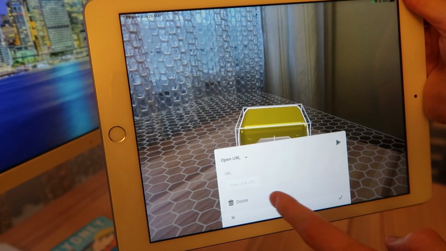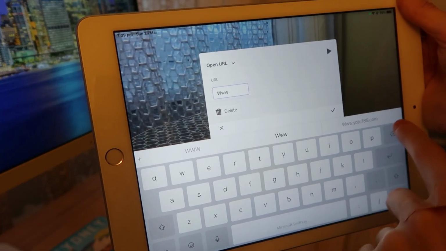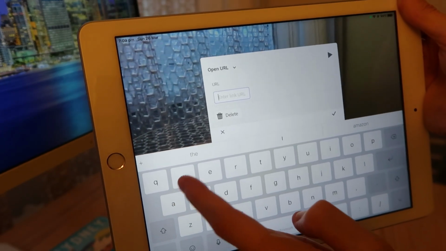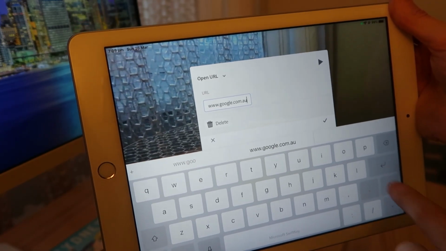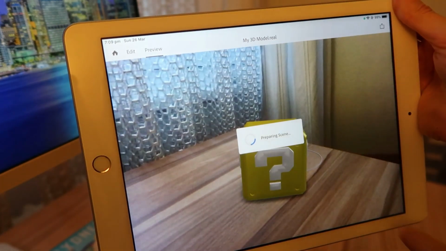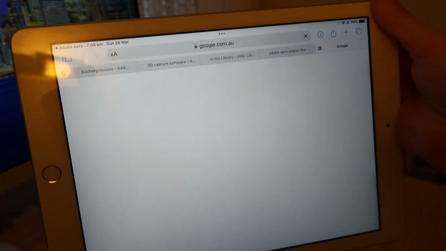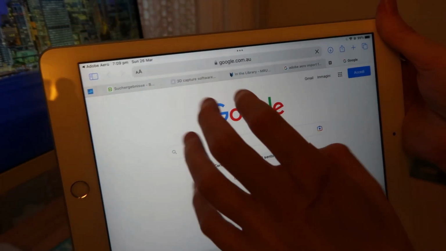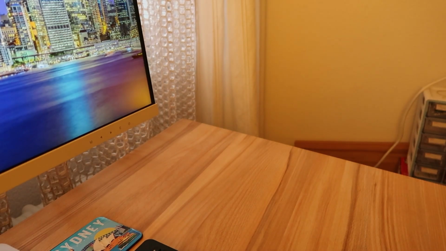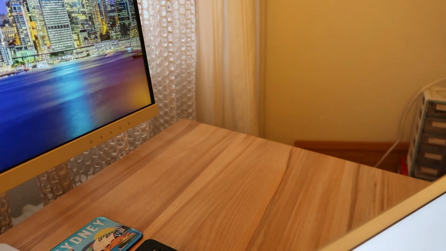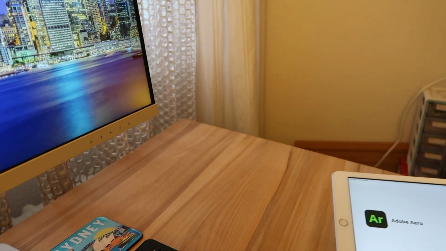For the website, you can see here, open all. So you can type here, for example, Google. And switch to preview. And when you tap on it, it will open the browser with the link you specified. So as you can see, it's pretty easy. In the next video, we are going to see how to import a character and animate that character.